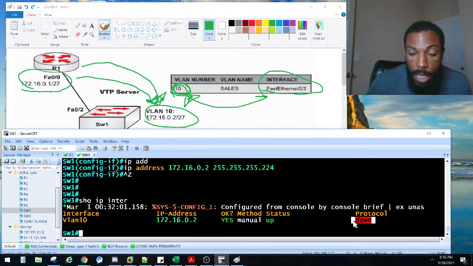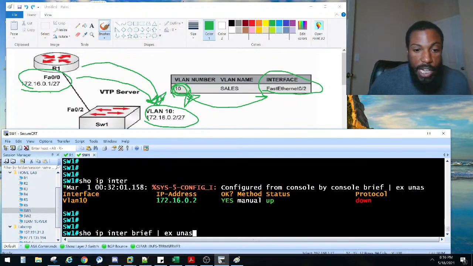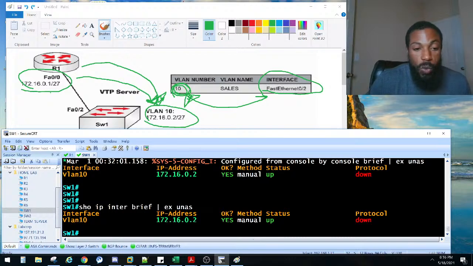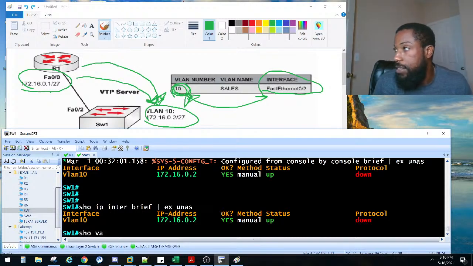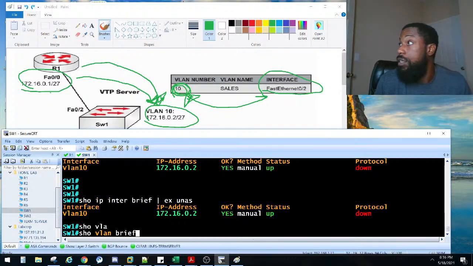Right there, up, down. That is a problem, right? So let's check it again. It is still up, down. So anybody know why that interface is up, down? What commands could we do to verify why it is up, down? Let's show VLAN brief. Let's see if it's created, right? 1602 start 27, right? So show VLAN brief.